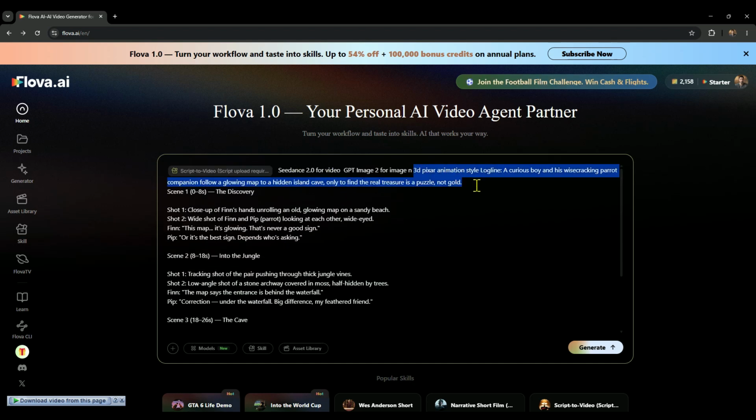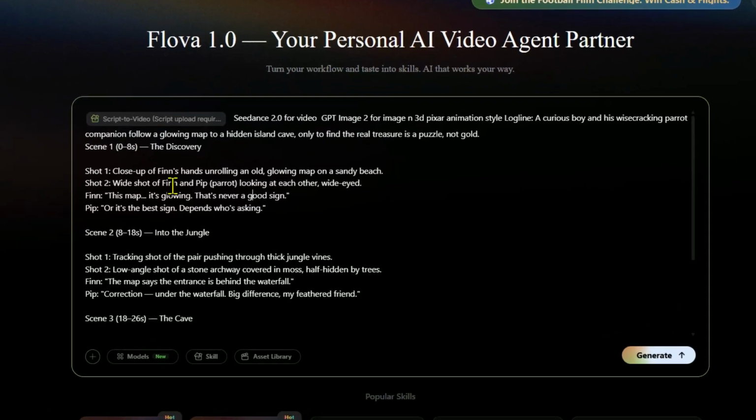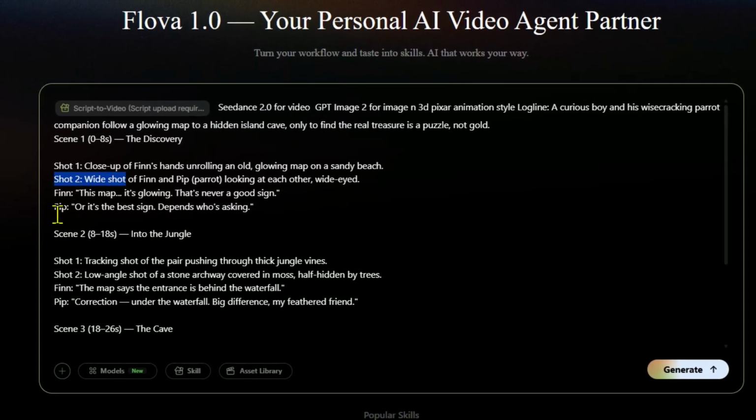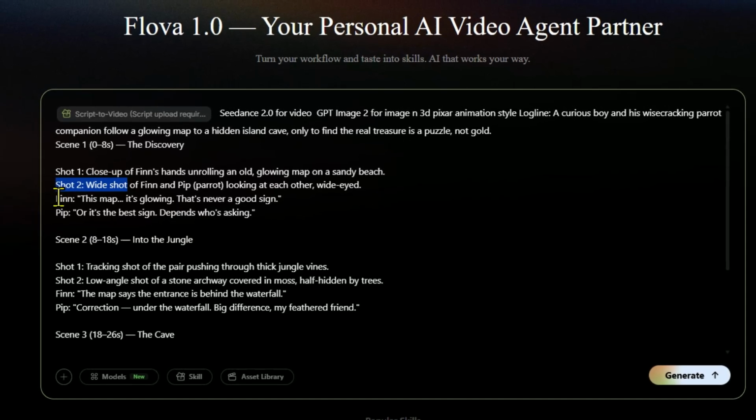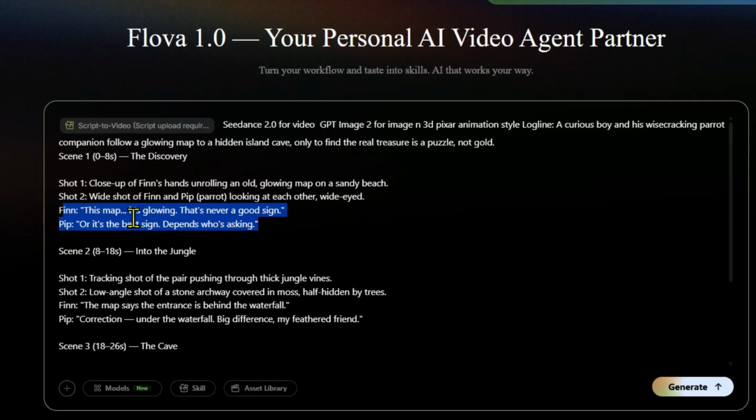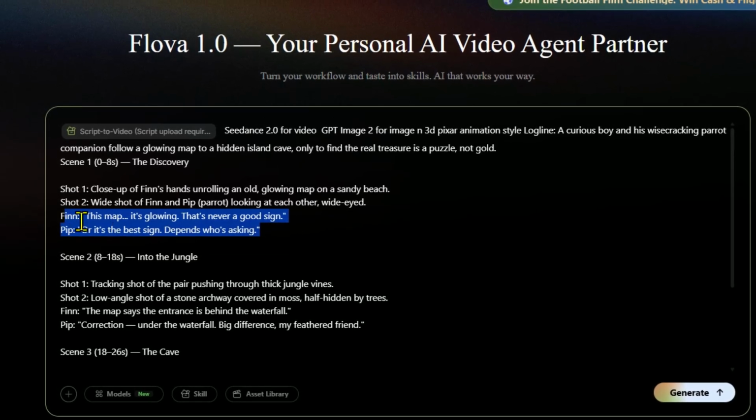Now let me show you the format I use for my script. First, I mentioned the style, which in this case is 3D Pixar style. Then I add my short story idea. After that, you'll notice I've broken it down into shot 1 and shot 2 for both characters, and I've clearly mentioned which character says what. If you follow this exact format, you'll get much better results.